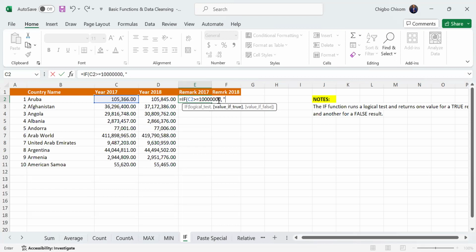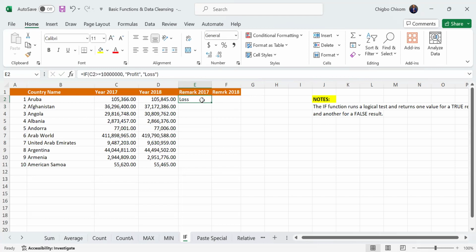Call it profit. Otherwise, let it be loss. So this is it. So this country made a loss. Afghanistan made profit. Albania made loss.